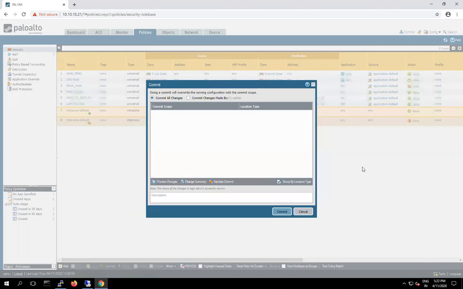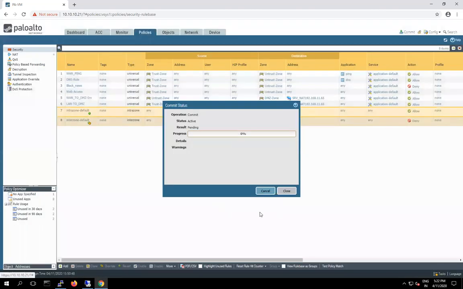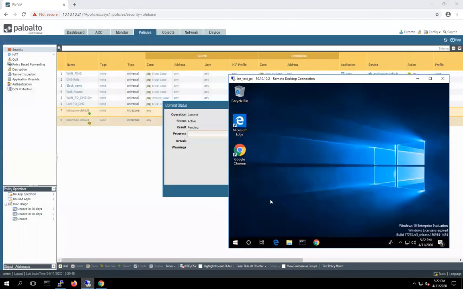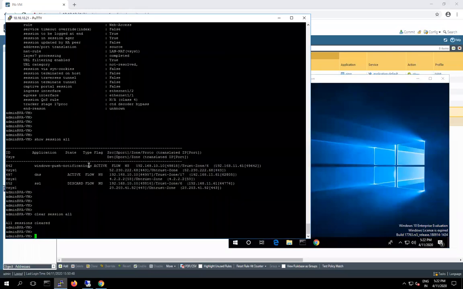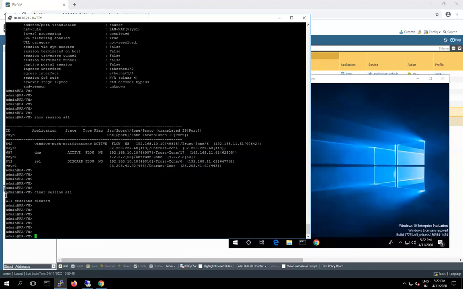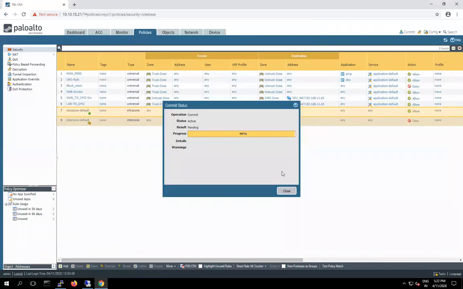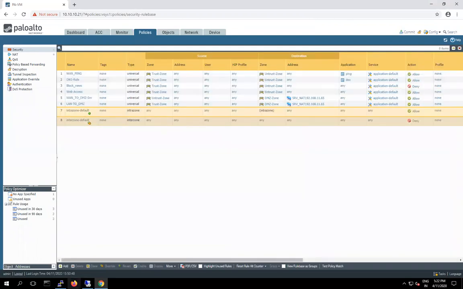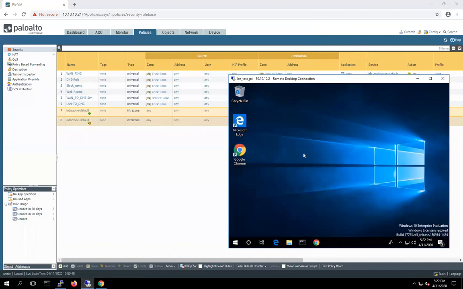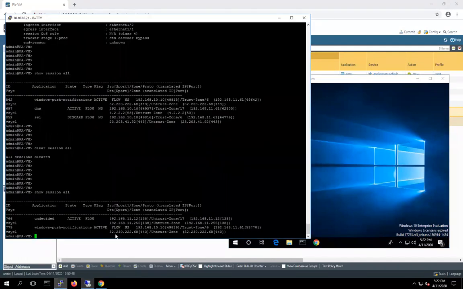After that, let me commit. Till then, let me check my test PC and the log. Right now we don't have any session here. Commit is almost done. Successful. Okay, now let me go back to the test PC and check the session.